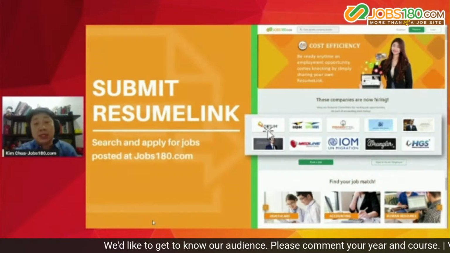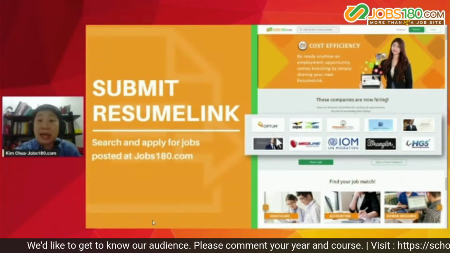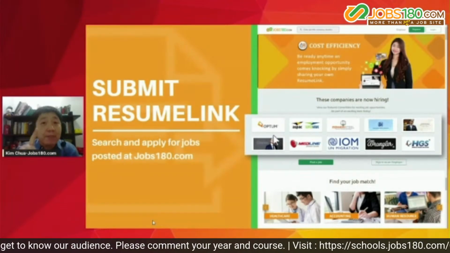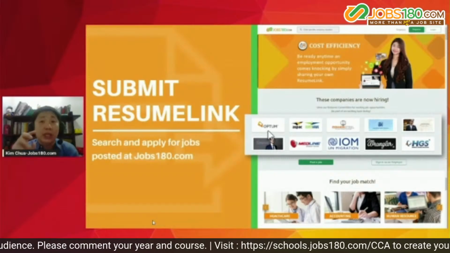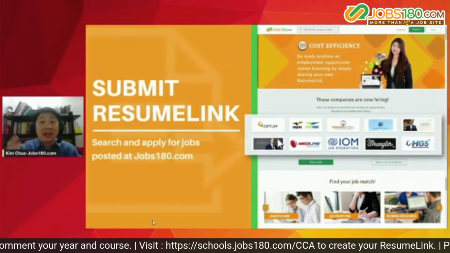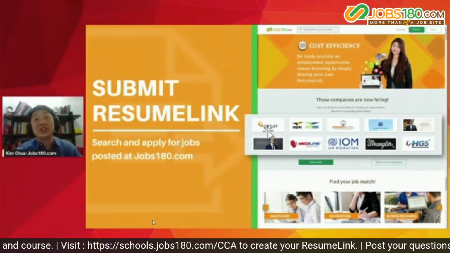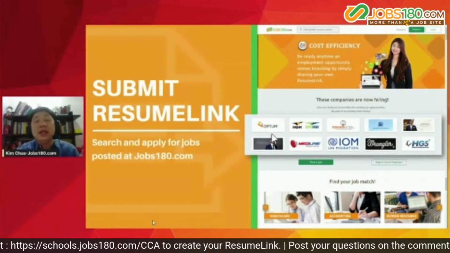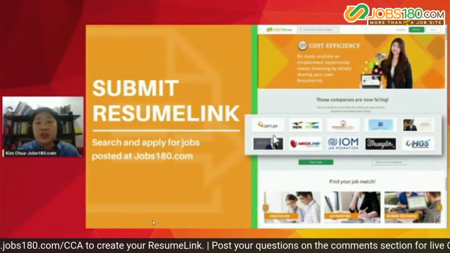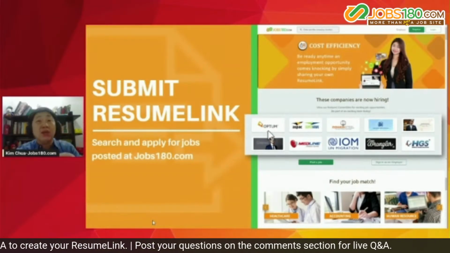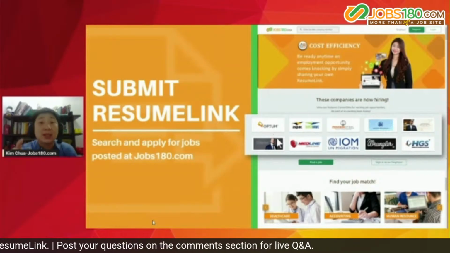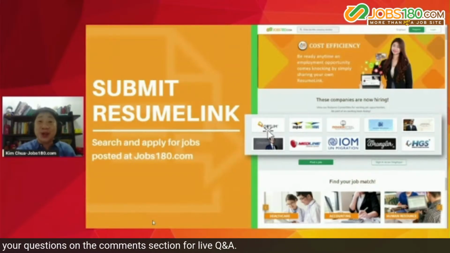Tingnan mo kung may lumabas. Malamang sa malamang, walang lalabas, unless may company name, position title, or location na may word na Kim. Other than that, walang lalabas dyan. Kasi hindi siya searchable. So, the only time a company would be able to know your information is if and when you give your exact resume link to that company. So, ikaw may control. Ayos?